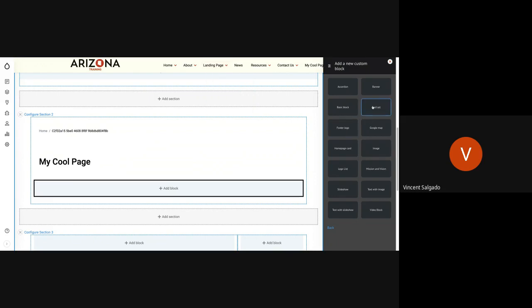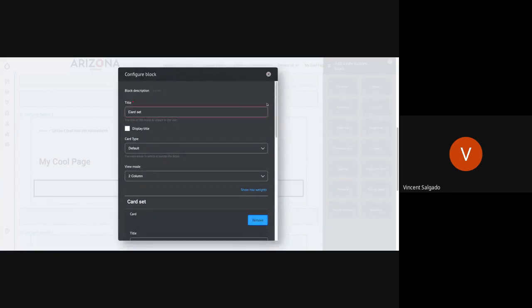But for this case, what I want to do here is create a simple card set. So I'm going to go ahead and click on card set. And I'll keep the title as the basic. I'm not displaying that, so that's fine. I'll keep it as the default.